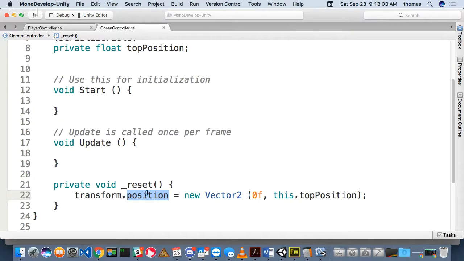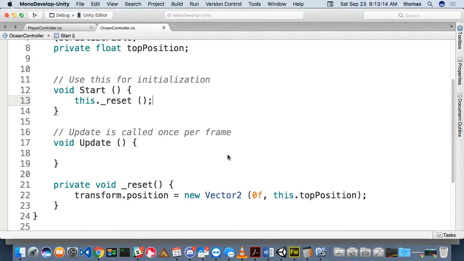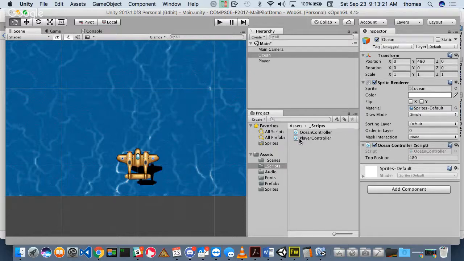All right, so this Reset method, I need to call it, and I'm going to call it as soon as I start the game. I'm going to say in my Start method, in my initialization phase, I'm going to call Reset. So I'm going to call the Reset method, which resets the position of my ocean to the top of the screen. Let's test this notion, all right?